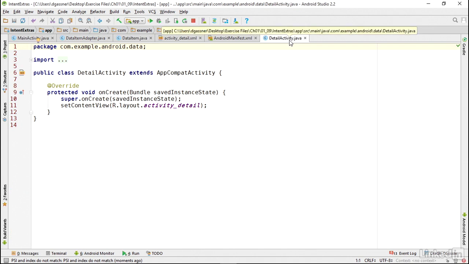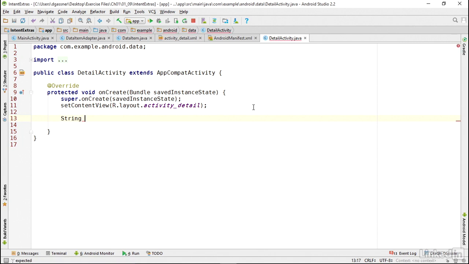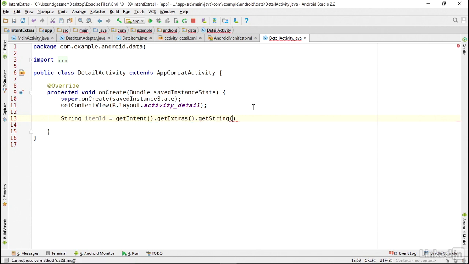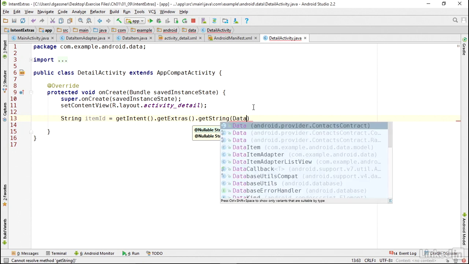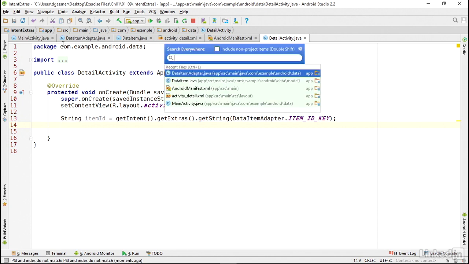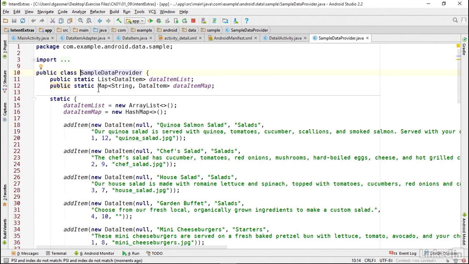In the onCreate method, I can get to the intent that launched the activity by calling the method getIntent. And from the intent, I can call getExtras, and from there, I can get to any of the extra values that were passed in. So here I'll create a string that I'll once again name item ID, and I'll get its value from getIntent.getExtras.getString. And then I'll pass in that constant that I created in the adapter, which is DataItemAdapter.ITEM_ID_KEY. Now I can use that ID to get the selected data item from the data store, which in my example is the sample data provider.